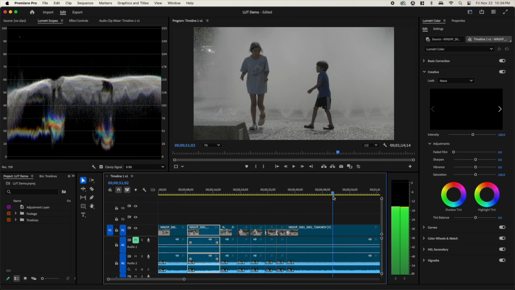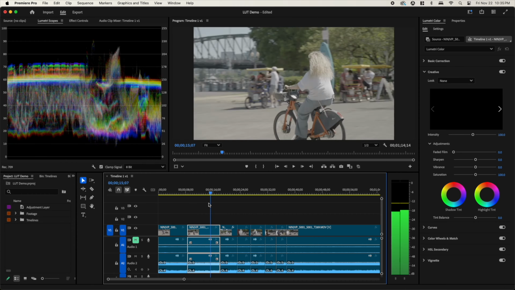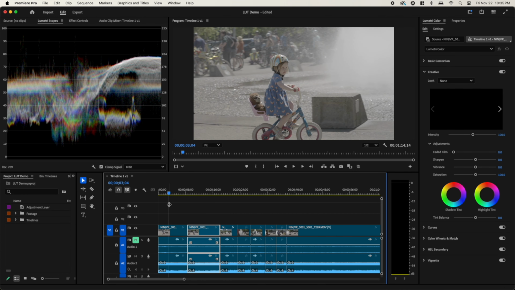Let me show you a trick on how to quickly apply the same color adjustments to a whole bunch of different clips in your timeline. That's going to help speed up your editing process. I'm going to use what's called an adjustment layer. Now, I've already created an adjustment layer for my project, but let me show you how you would create one.